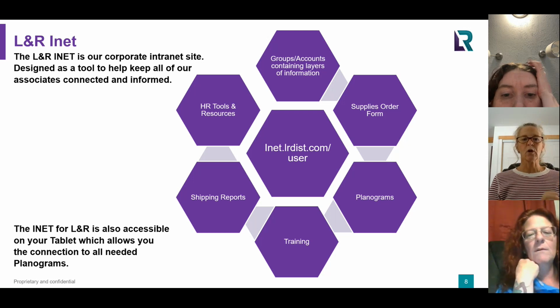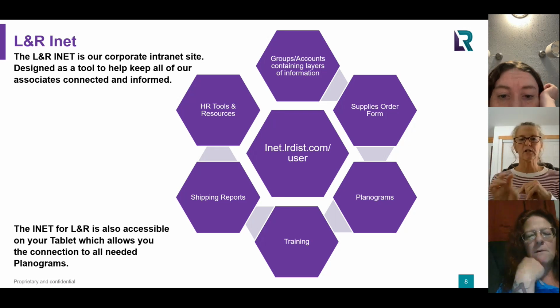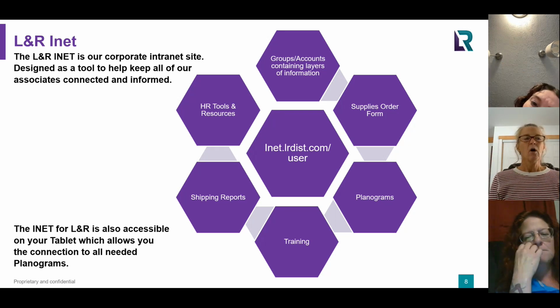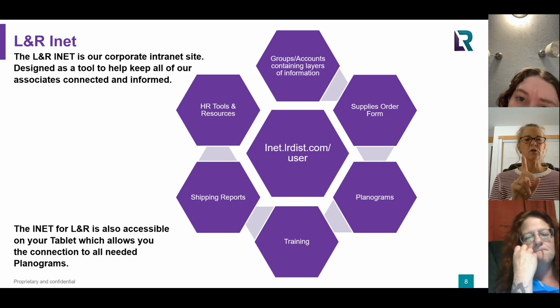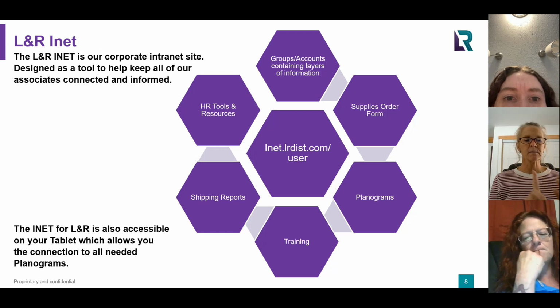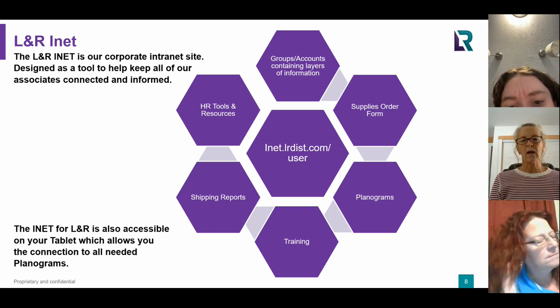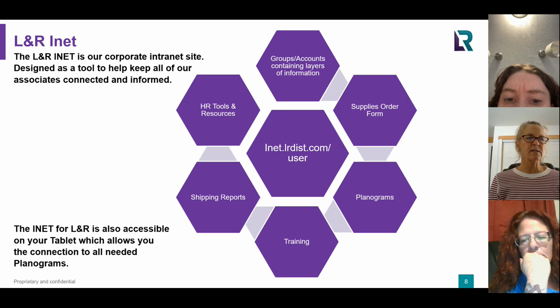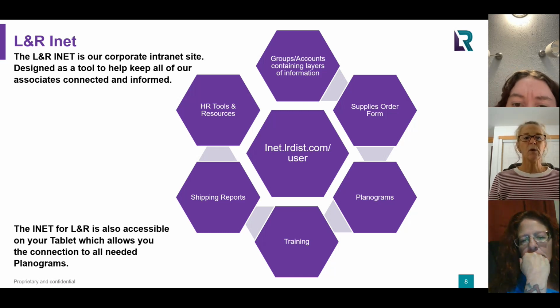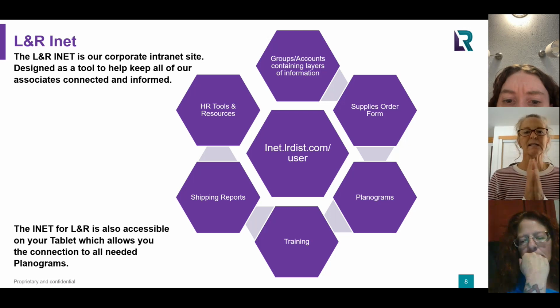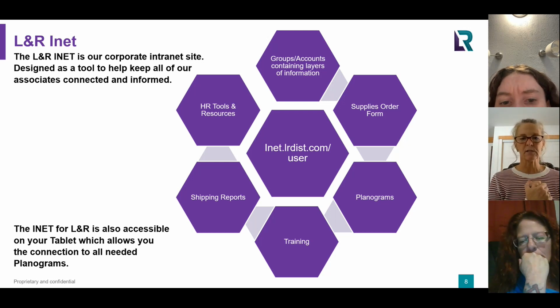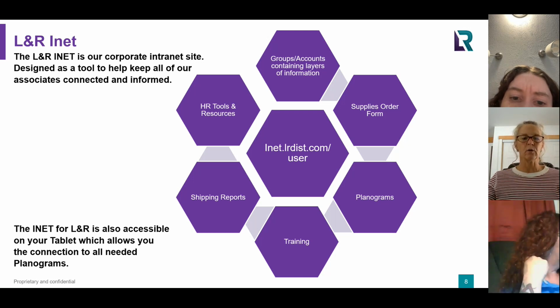So now when you're standing in a store, you can switch out of the store page and you can actually go online and connect to the iNet. On the iNet, you can pull up all these different components. You can find supplies, order form, planograms, training, shipping reports, HR tools, etc. Okay. Most of our reps are on the iNet in the upwards of 15 minutes to an hour a week. And we do ask that all of our reps do some degree of admin each week, because when you log into the iNet, everyone, that's where you're getting the relevant information for the accounts that you're going to be servicing. Okay, that information will be posted on the iNet for you.